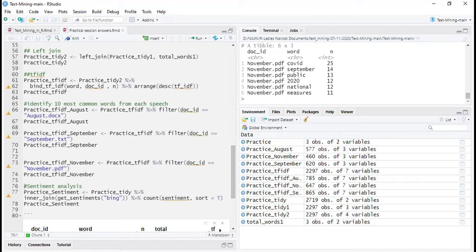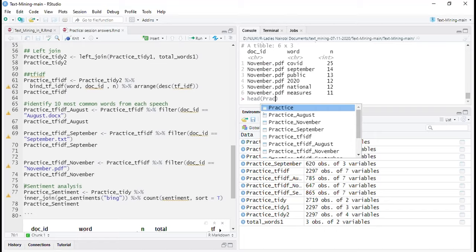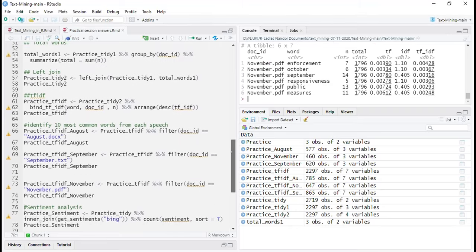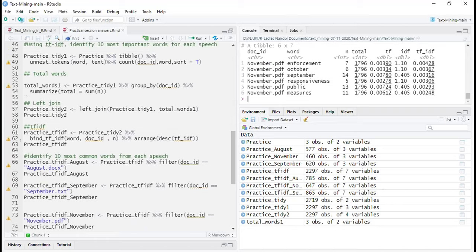We haven't weighted it using line 62. So we can look at this specific object with head. For example, with the November one, we can see what we calculated from line 53 to 58. R has done it in one line, just one syntax, one function. So we have the weights, and this word, enforcement, is an important word and it is highly weighted.